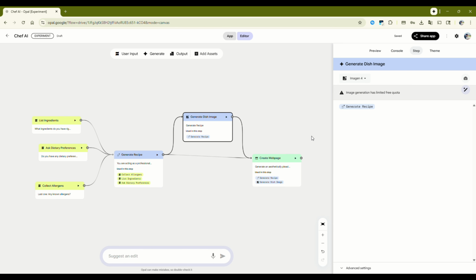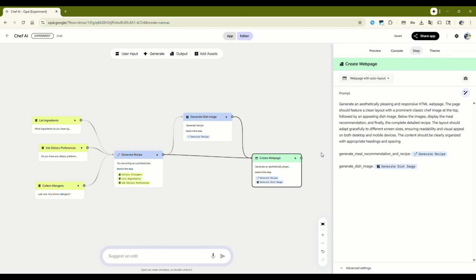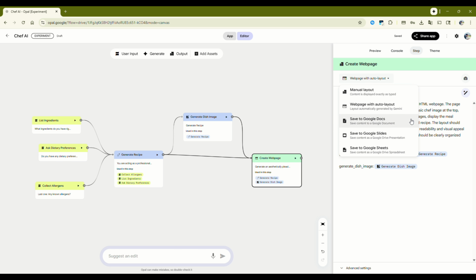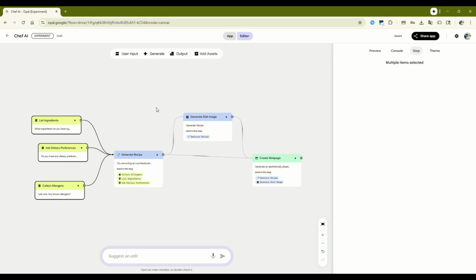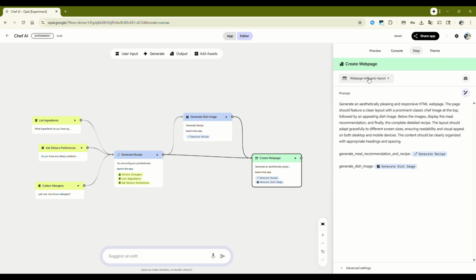And then the last step is putting it all together. I added an output node called create web page. I connected both the generate recipe node and the generate dish image node to this final output. And in the settings, I chose web page with auto layout, and the prompt tells the AI how to structure the page. Put the generate dish image at the top, followed by the text from generate recipe. And that's literally it. That's basically it. Three inputs, two AI steps, and one output.